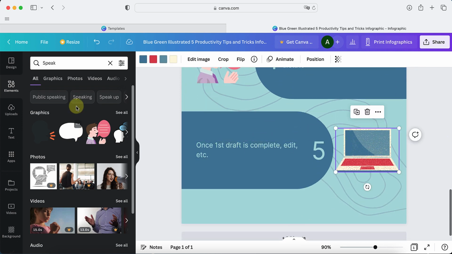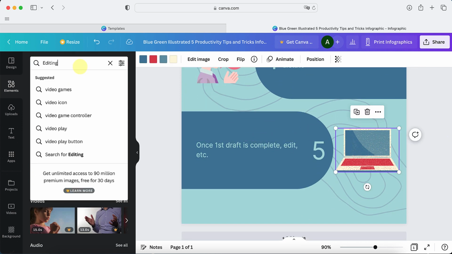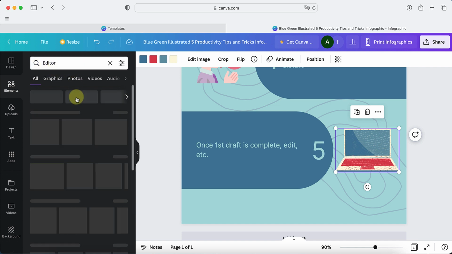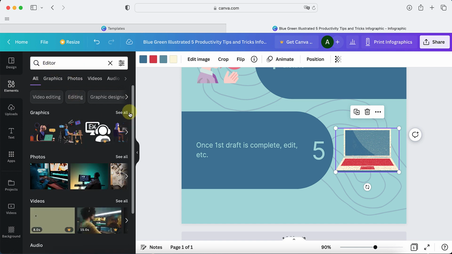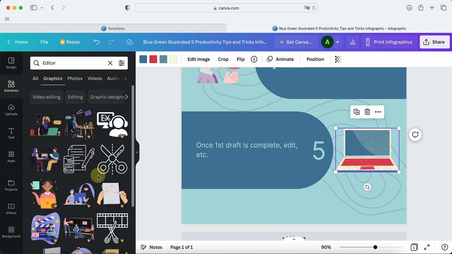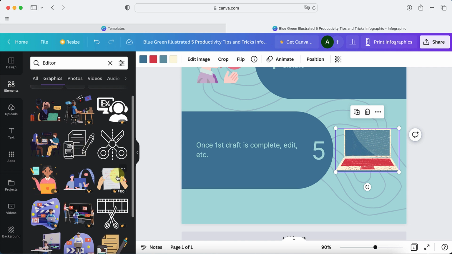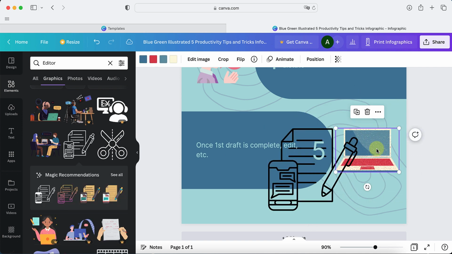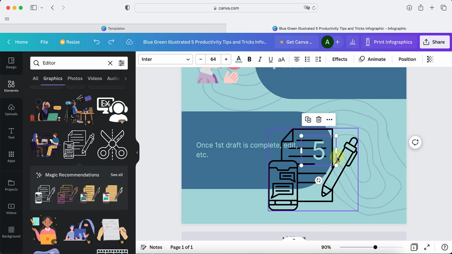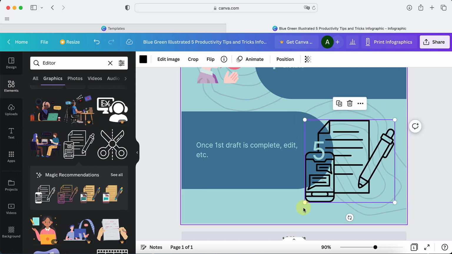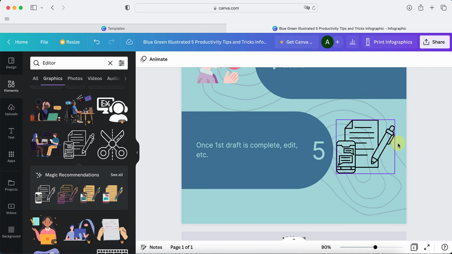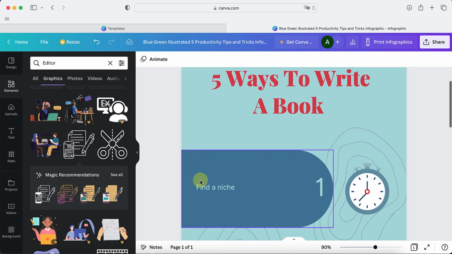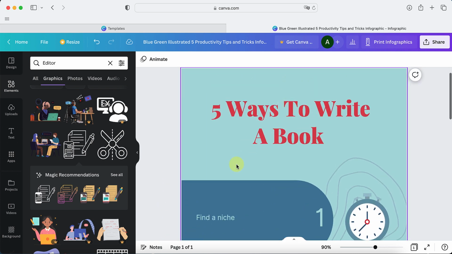And if you're doing editing, I don't know, let's see what comes up for editor. You could just choose something like this, graphics, have a look and see what comes up. Oh, there you go, something like this, but this would be a pro subscription, so maybe you could choose this one here. So I didn't want to move that, I want to move this one here. So you've essentially created a 5-step process of something, in this case to write a book.